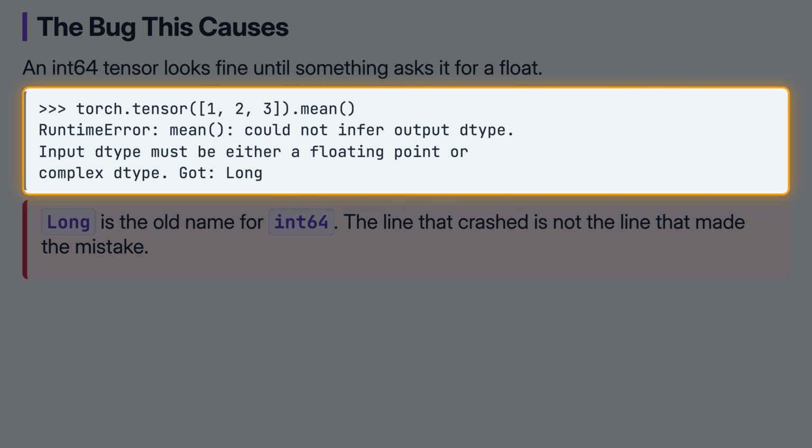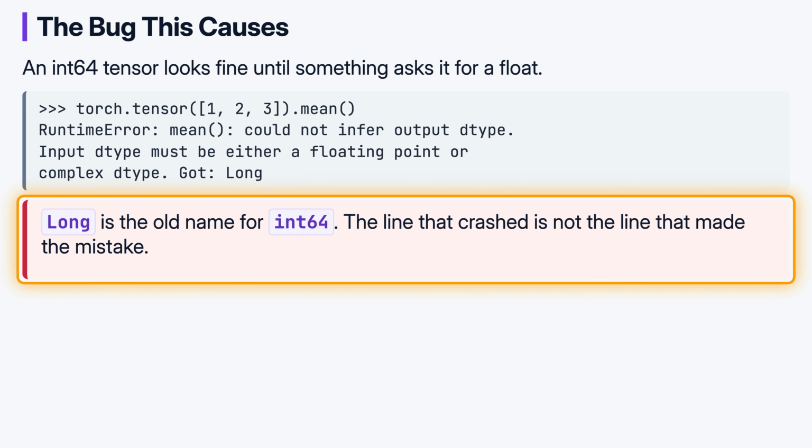Here's the bug that int64 causes. We call .mean on a tensor of 1, 2, 3, and it crashes. Mean needs a floating point type, but it got long. Long is just the old name for int64. And notice, the line that crashed the mean is not the line that made the mistake. The mistake was building the tensor with no dots.